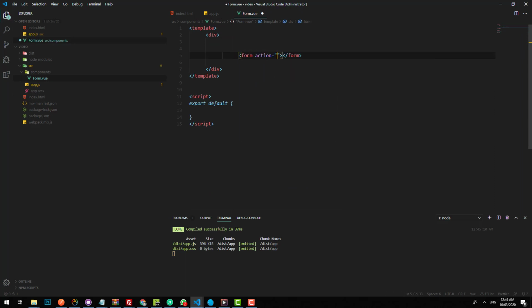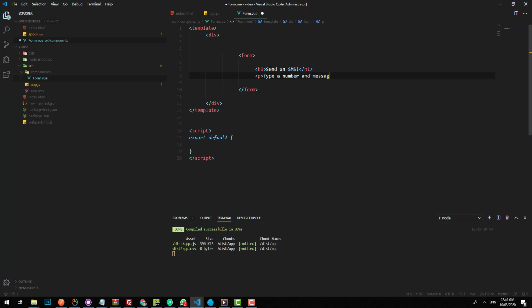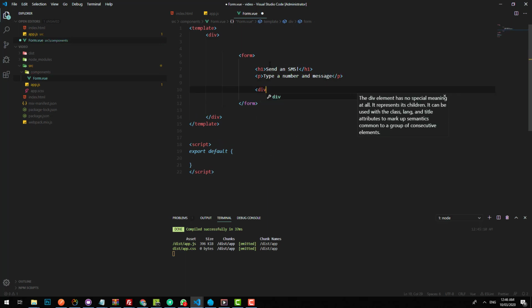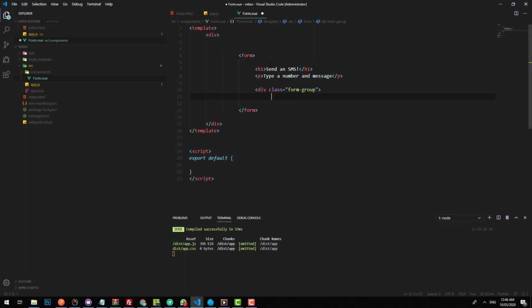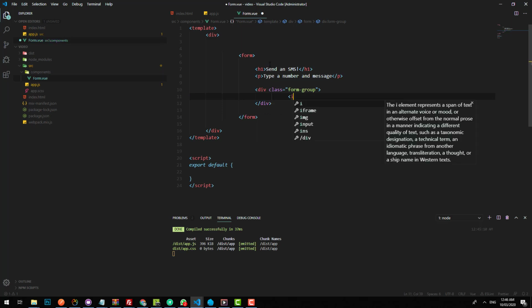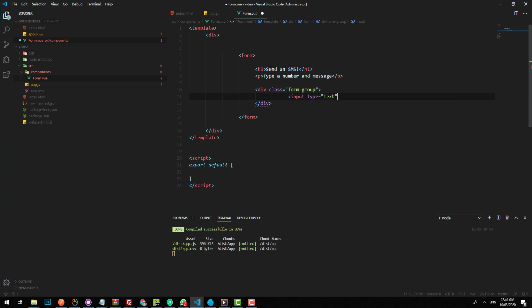So we'll open up the form tags, and within our form tags, let's just do send an SMS as a title, and maybe just a message, type a number and message. Then we want to do a form group, which is a Bootstrap class. You don't need to use Bootstrap if you don't want to. This is just to make it look good. And within that form group, we want to do an input type equals text. And we'll do class equals form-control. And we'll do a placeholder, which is phone number.